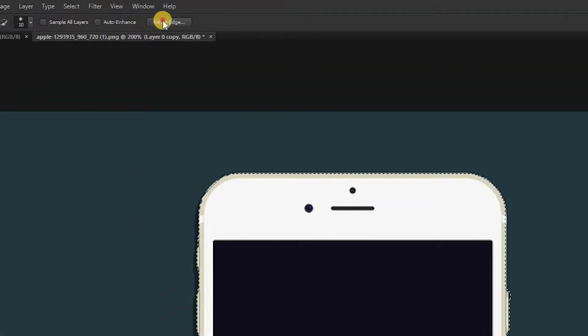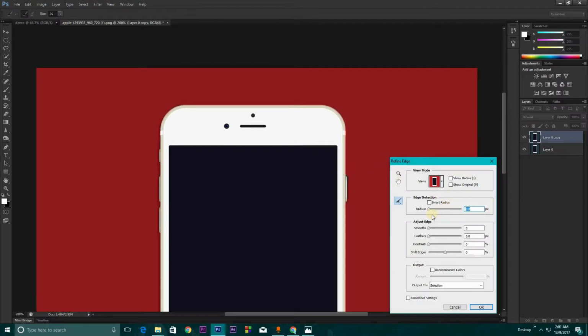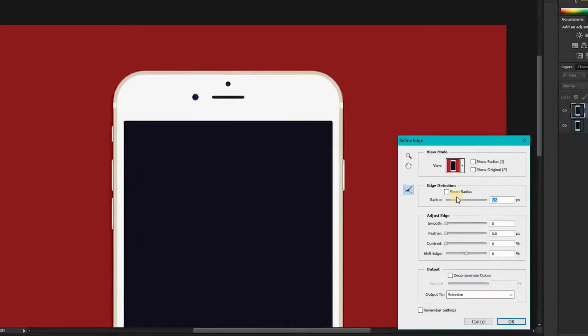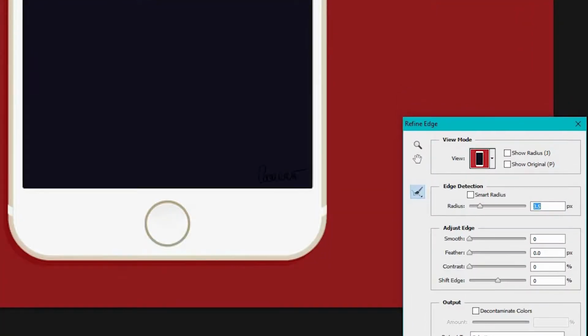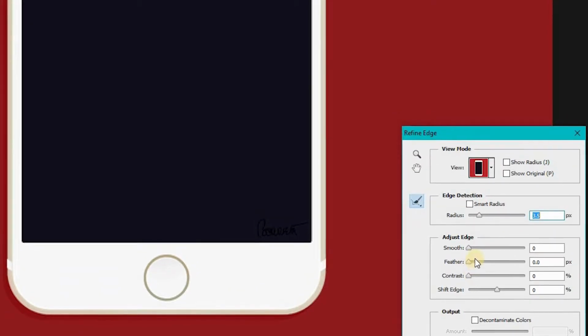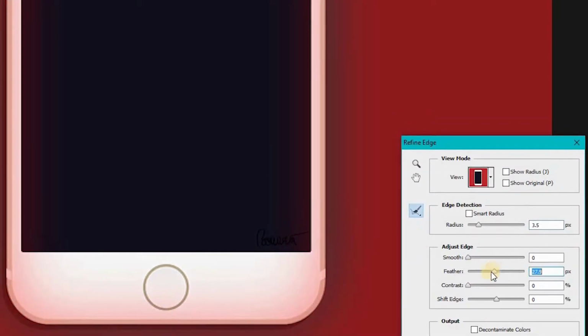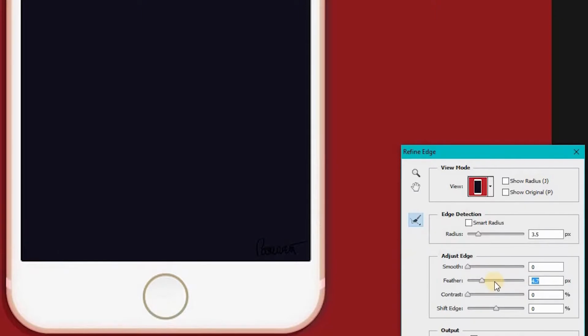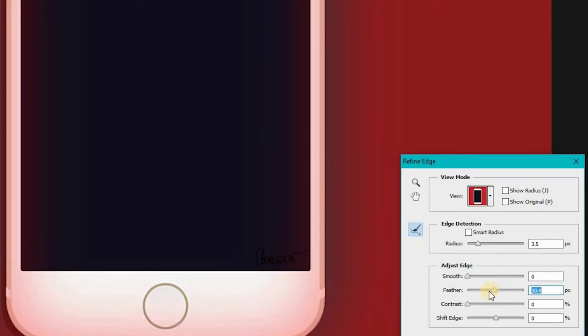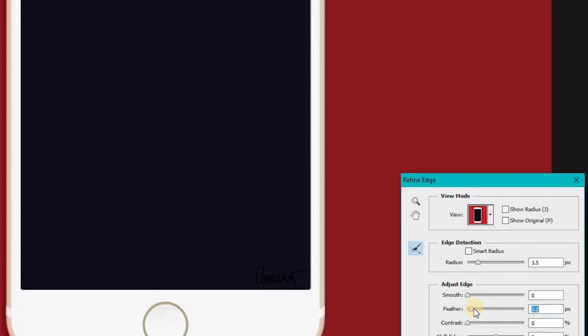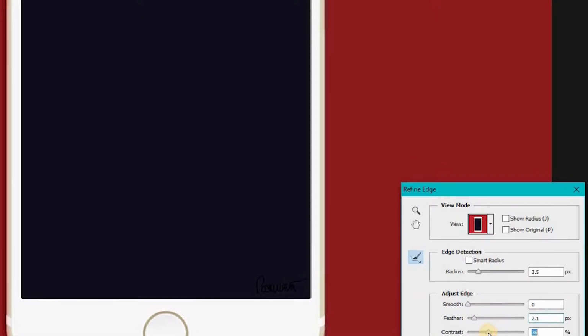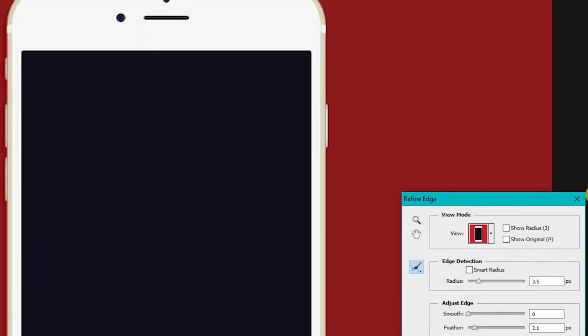You can also use Refine Edge, and you can change the radius if you want. You can make the edges smooth. You can change the feather. As you can see, if you change the feather, we get a nice dark effect there. So don't overdo it, just a little bit of feather, and increase the contrast, which will make your image look sharp.